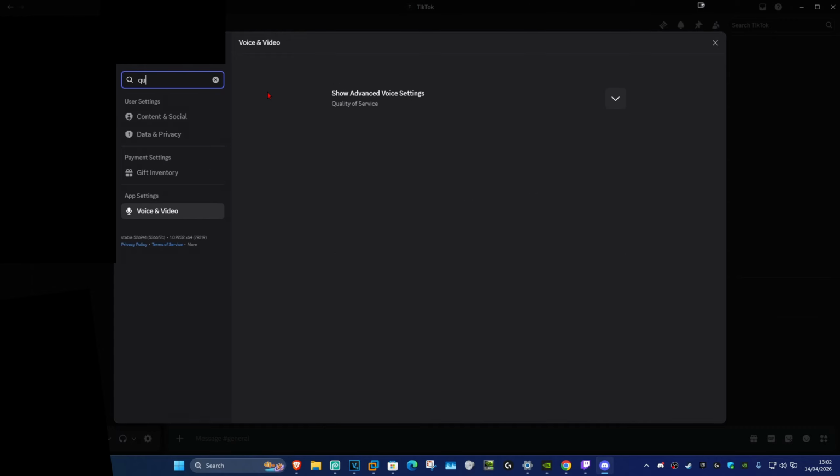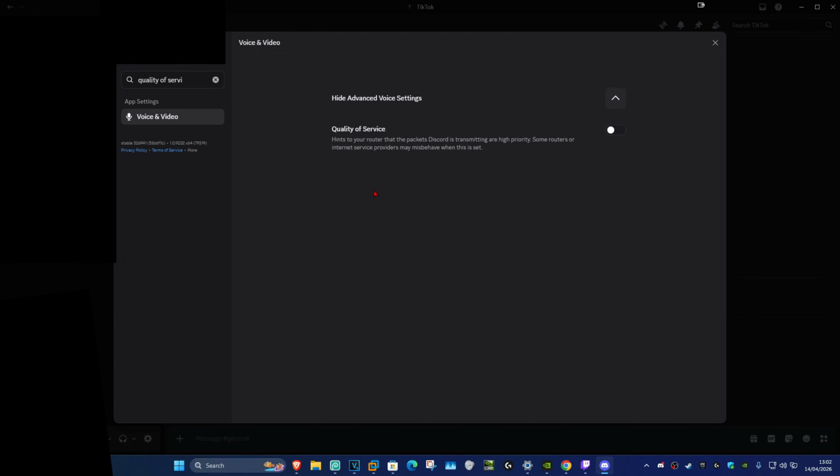Next, you want to search for quality of service. This should come up, voice and video, and you should be seeing show advanced voice settings. Click on the drop down. Make sure that you have quality of service turned off.